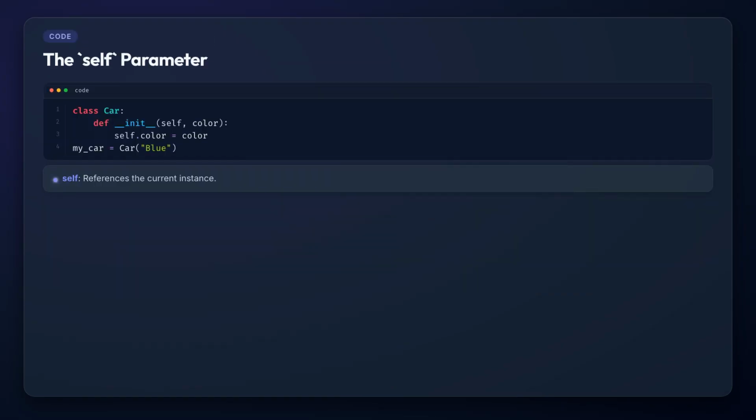You'll notice the word self used everywhere. Self is a reference to the specific object currently being created or used. It tells Python, hey, store this color value inside this specific car object, not another one. Without self, Python wouldn't know which object's data you want to modify.